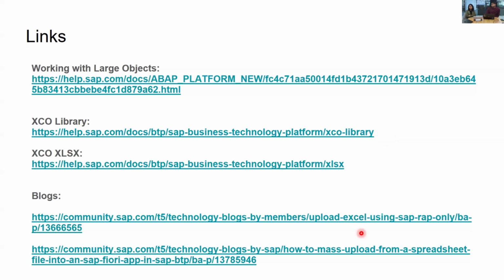And the last blog is something related to mass upload functionality using the UI5 control called file uploader. We did not use that in our current demo, but it's worth sharing. That last blog will explain how you can use the file uploader functionality, the file uploader Fiori element app, using UI5 as well. That's worth watching, and you can try it. So that's about the important links which we would like to share related to streams in RAP.